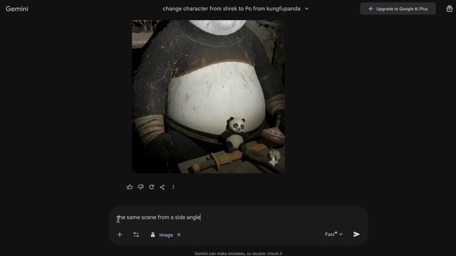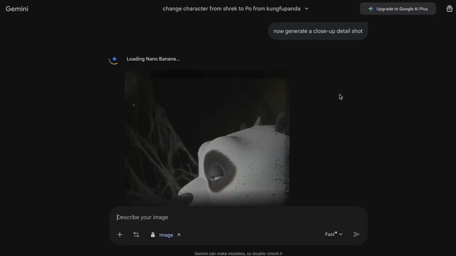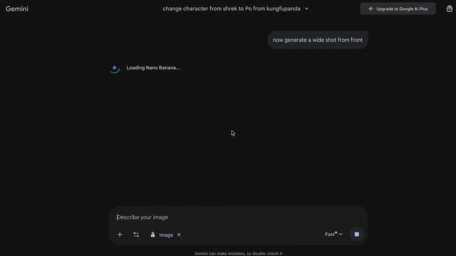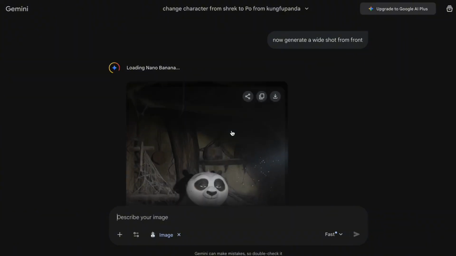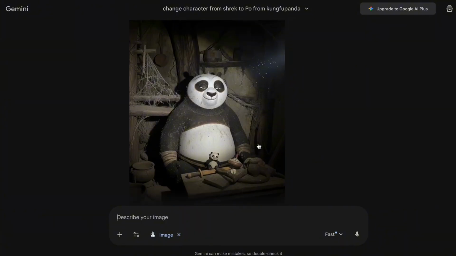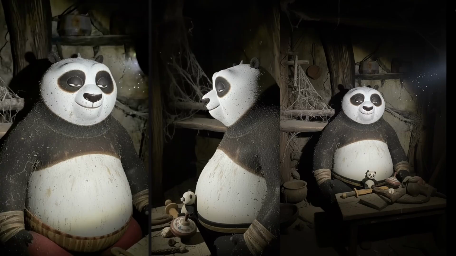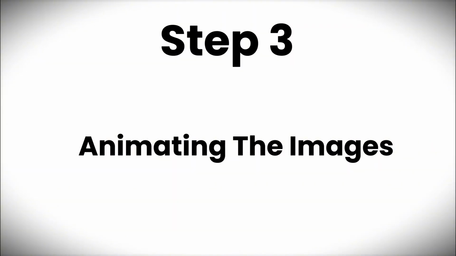One image is not a video. We need a storyboard. Go back to Google Nano Banana and ask for the same scene from a side angle, then a close-up detail shot. Now you have a wide shot, a profile shot, a detail shot. This instantly makes your content feel cinematic instead of lazy, turning images into video without ruining it.